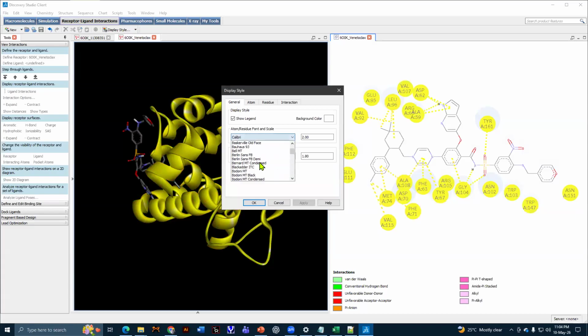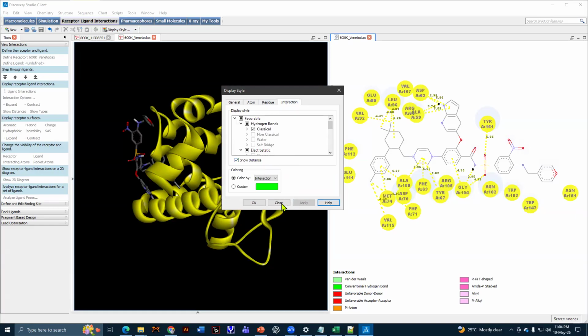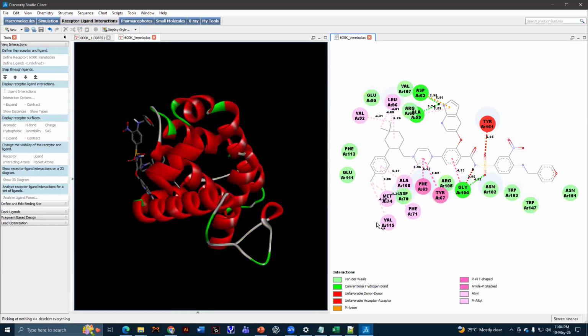We'll make it nice. Just click on Arial Black. Change the size from 1.5 to 1.40. Make it Arial. Then go to interaction, show distance. Yeah, there are lots of bonds in the reference molecule, right?